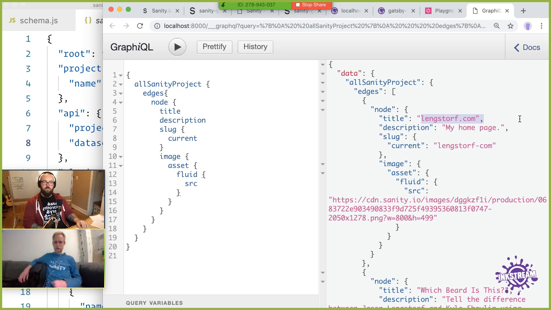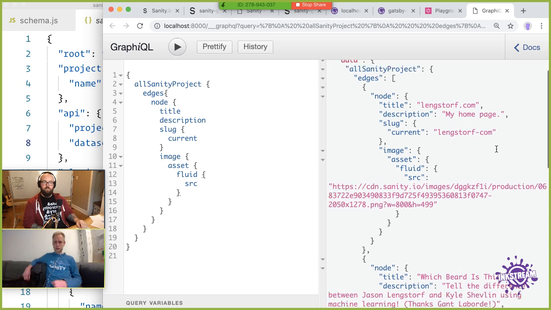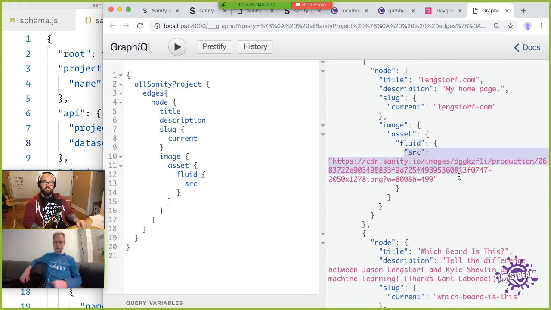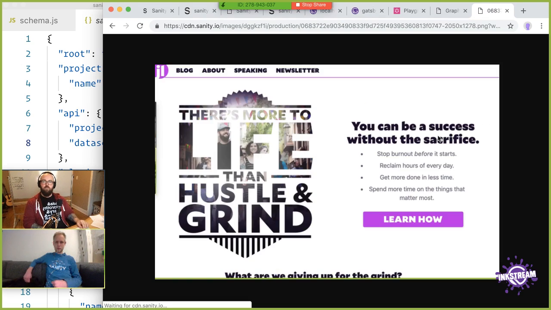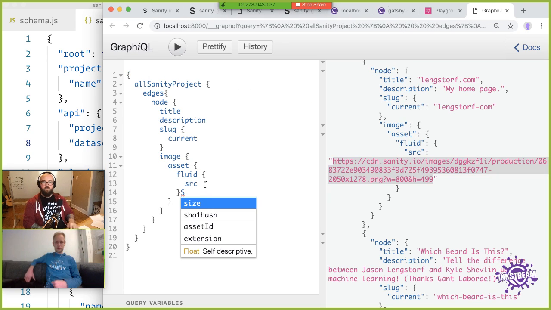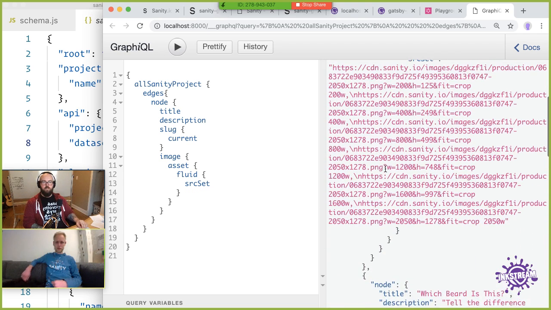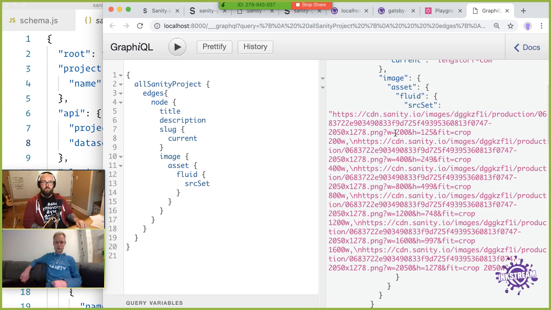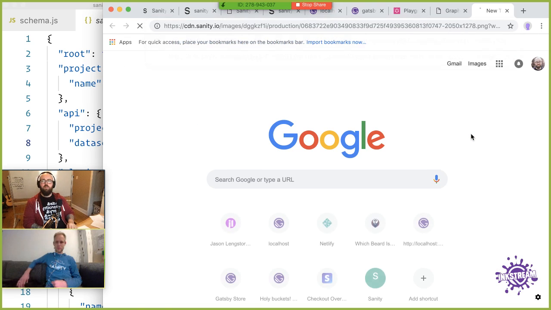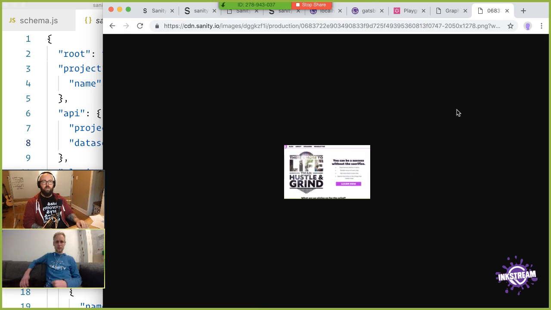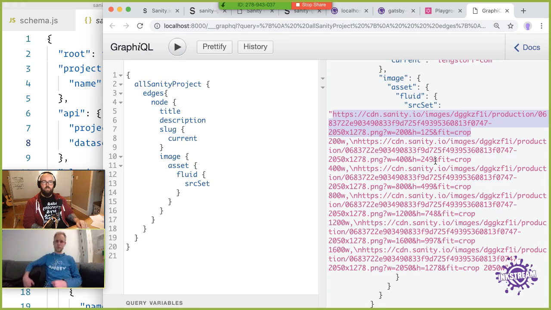And we can see we've got the title, description, slug, and the image. And if we just grab this image for the fun of it, we can see that it did in fact work. If we were to change this to the source set, for example, we would see there are lots of different images, and here's a small one. Where did it go? Here. We get a smaller version of that image. So it's really nice.